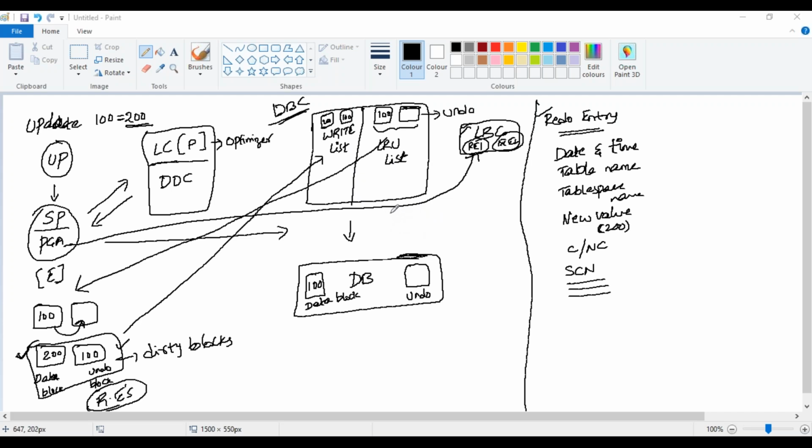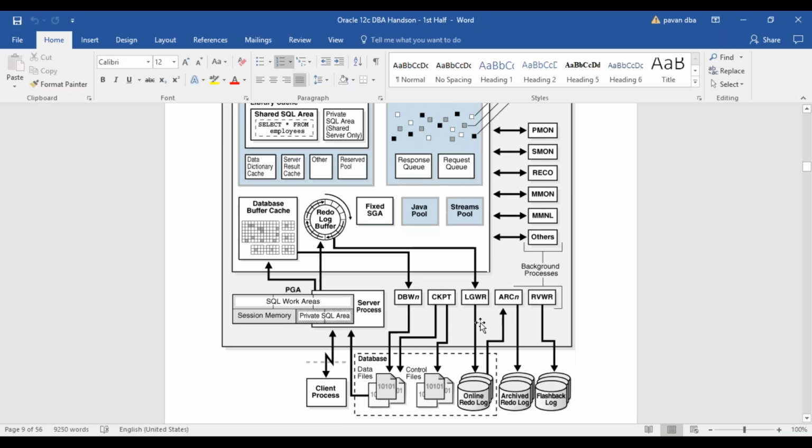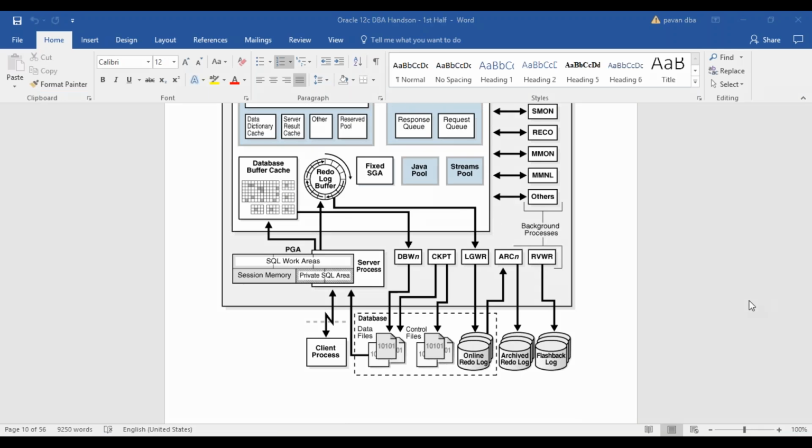Now we have two actions. One is redo entries were copied to the log buffer cache. Number two, the dirty blocks were copied to the write list. Now we have a background process called log writer, which we represent as LGWR. Here you can see what it is doing: it is taking the data from this redo log buffer cache and writing it into the online redo log files. That is the next step.